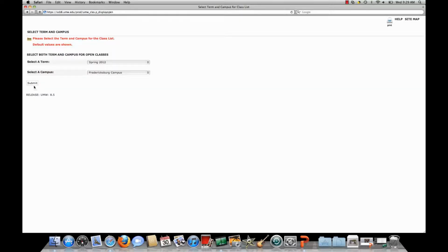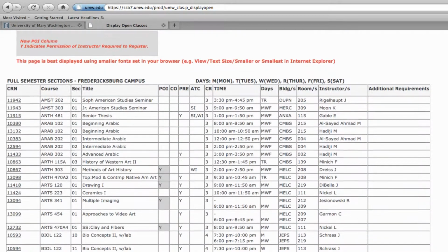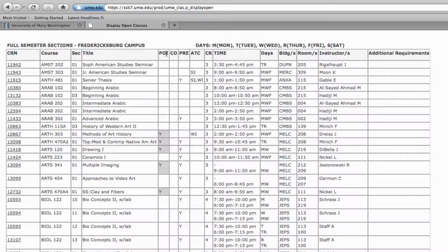First, you will need to select the appropriate term, and here's the open class list. Some of these columns may not be familiar depending on the institution from which you've transferred. For example, POI means permission of instructor. If you see a Y in that column, you need the specific permission of the instructor to enroll in that course. Co and pre means a co-requisite or a prerequisite is required to take that specific course. ATC stands for across the curriculum. These are the speaking intensive and/or writing intensive courses that will help you meet that general education requirement.